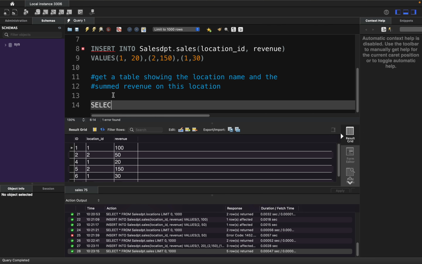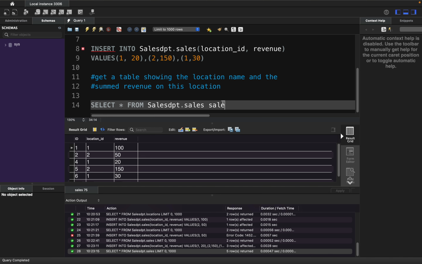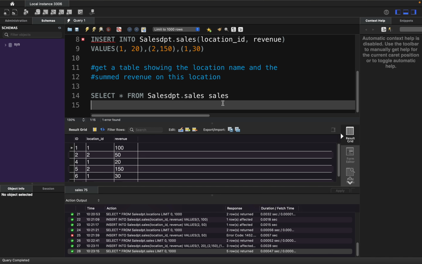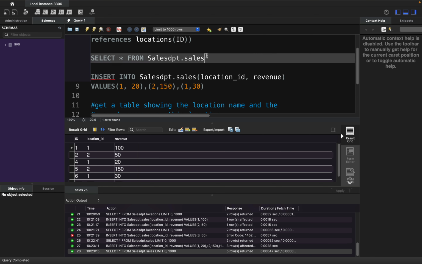So we are starting with pulling everything from my sales table, and we are aliasing that as sales. Now we are doing a left join on the locations table. We're calling that locs, on the location ID from the sales table, which equals the locations ID column, right? So again, I'll show you the locations table.